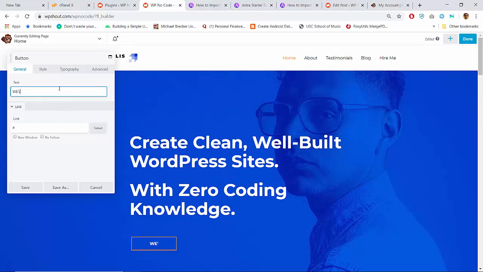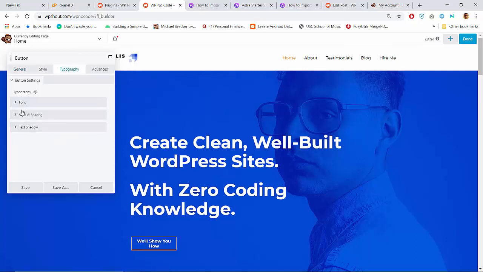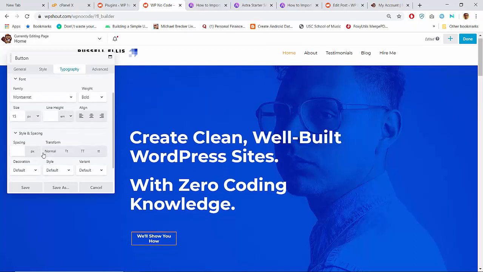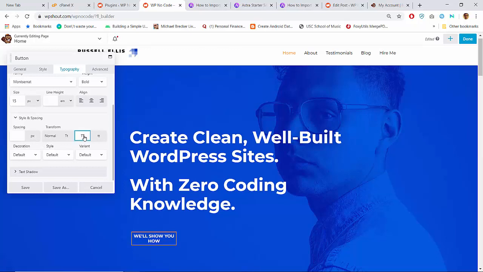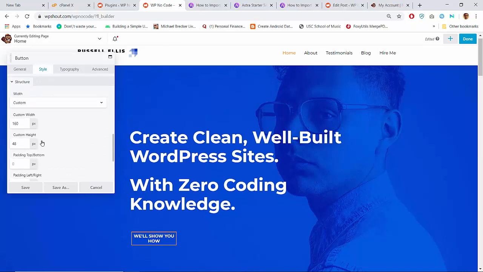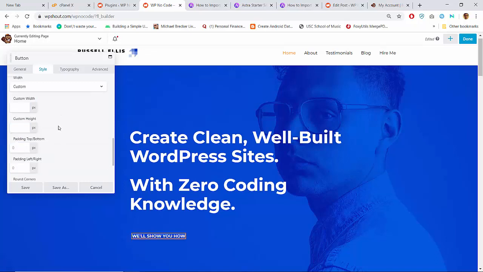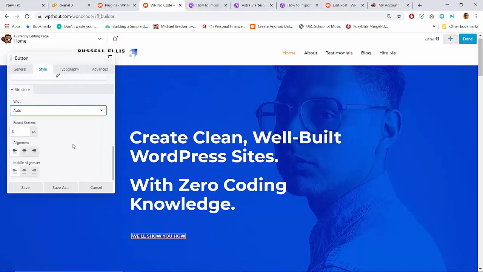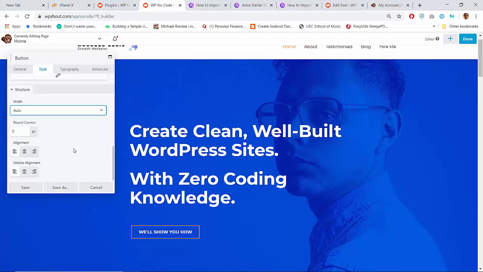We'll show you how. I'm actually not gonna all cap it like that because you can do that in typography. You go to font or style and you just upper transform it like that. Now the style itself is a little weird. It's got a manually set width, which we don't want really. Don't really want a custom height on it. In fact, none of this should be custom. Good, that looks a lot better.